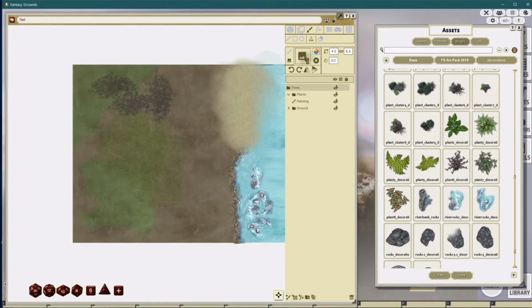So now we're going to start to get into some fun stuff, and I'm going to show you guys some really cool and awesome ways that you can populate your maps very quickly.